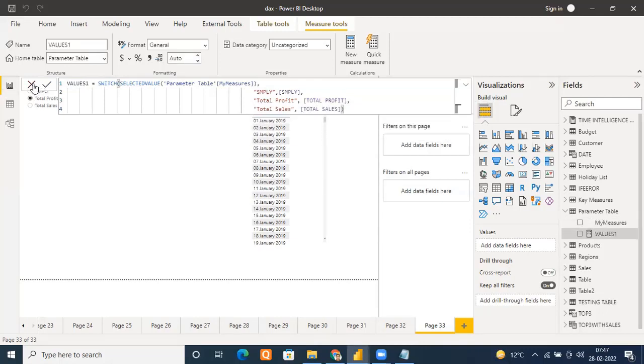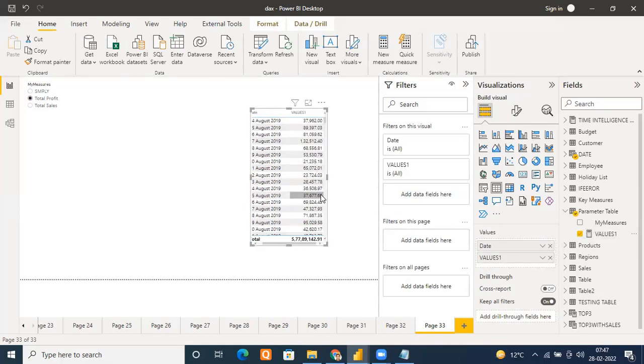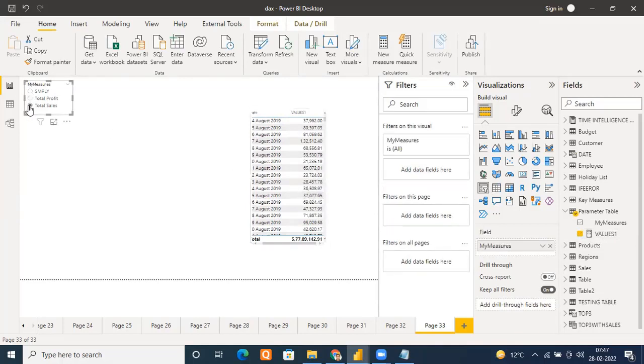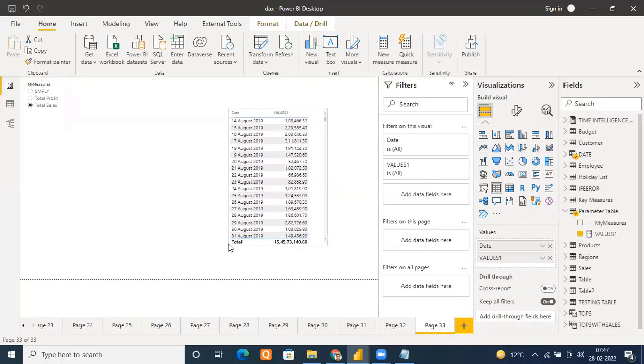Okay, let me close it. And let me drag this feature here. Okay, and right now, for example, click on total sales. And let me make this table a little bigger so that we can at least see the results properly. Yeah, that's better. Okay, so what you are seeing right now is total sales.